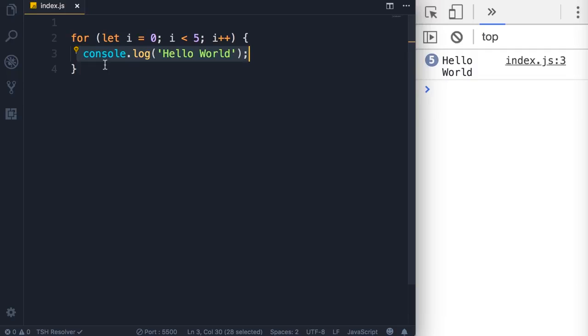Now, after the first iteration, i is incremented by 1. Then this condition is evaluated again. So 1 is less than 5. So one more time, this loop is executed. So we have the second iteration. Now after the second iteration, once again, i is incremented by 1. So now we are in the third iteration. Again, this condition is evaluated, and because it is true, the loop is executed.